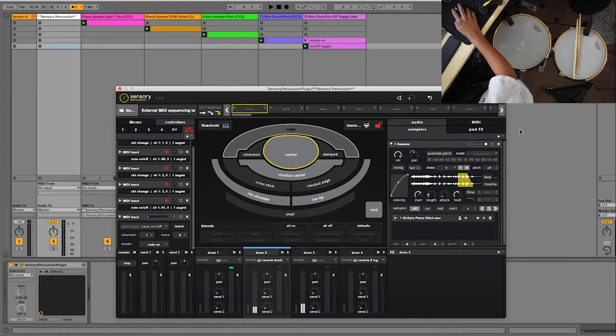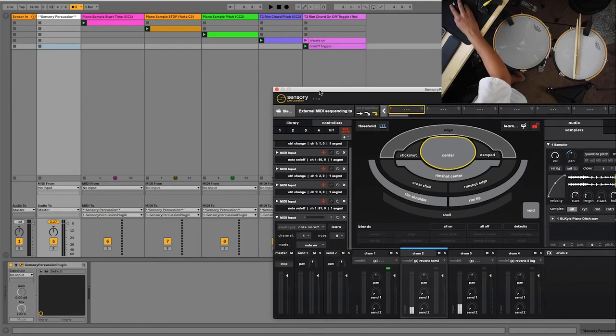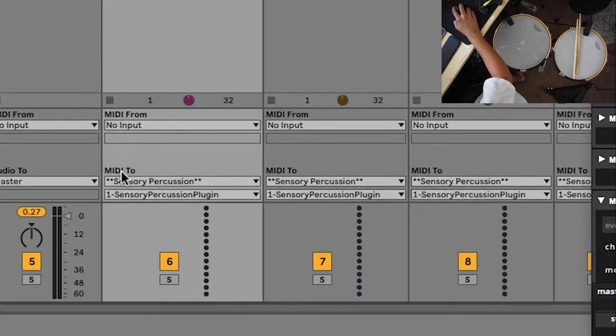You can use any DAW to do this, but the benefit of doing it with Ableton is that now that we have Sensory Percussion as a plugin, you can simply have MIDI tracks that output directly into the plugin, so you don't have to mess with a virtual MIDI port or anything like that.